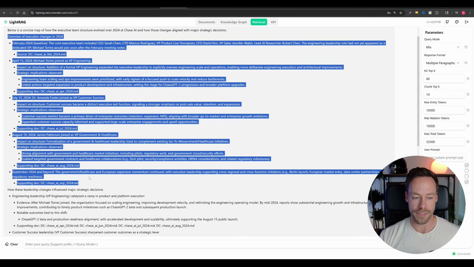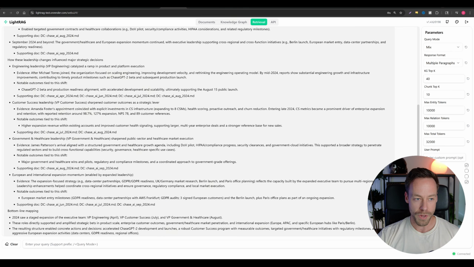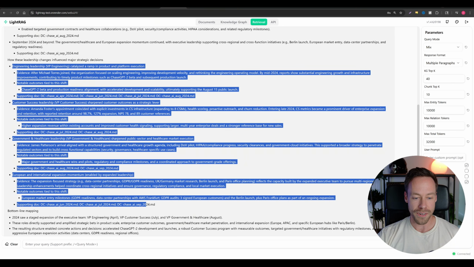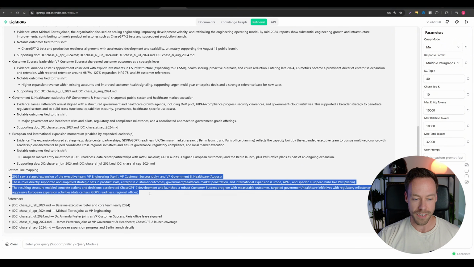What did it find inside the documents, right? And it also sources it throughout. Next, it goes into the part we care about, which is how did this influence major decisions? This takes a little bit of nuance and thinking, and this is where we really make our money when it comes to GraphRAG. And then lastly, it gives us a summary.